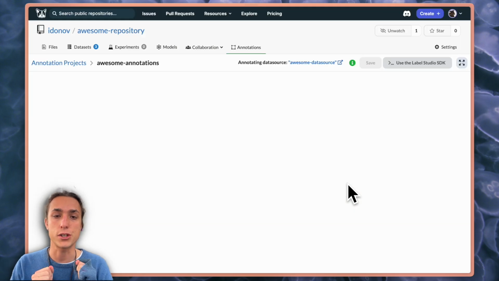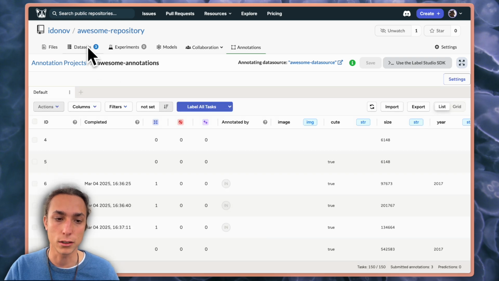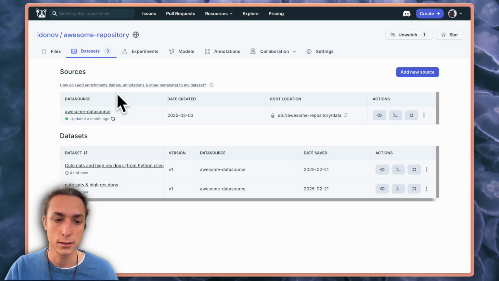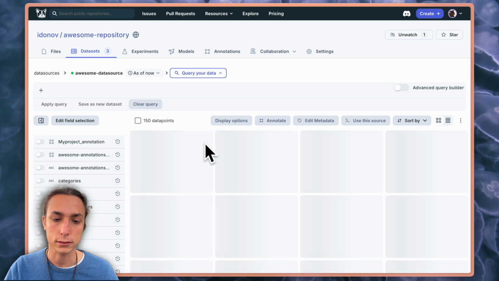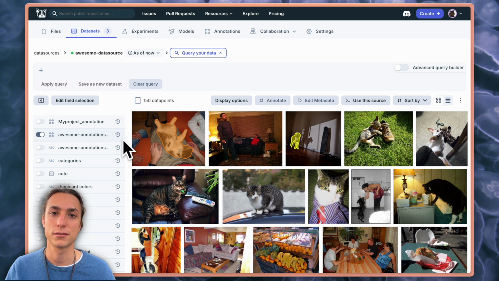And now the annotations have been saved as an enrichment on my data points. So it means I can go back to my dataset. And I have here a new enrichment called Awesome Annotations. I can turn it on. And when I turn it on, I can see my new annotations right here. This is awesome.